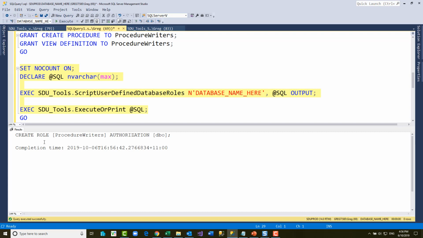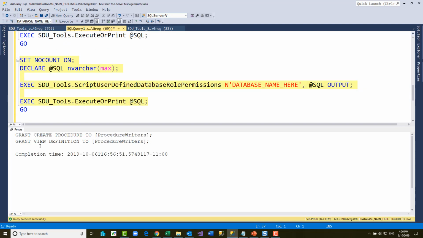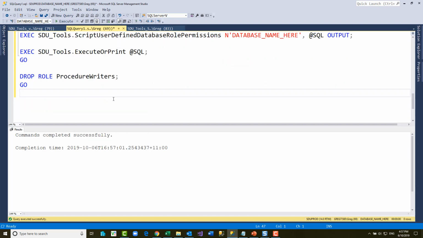Run that, and so create role, here's procedure writers, authorization DBO, and if we again want the permissions associated with that, we've got grant create procedure to procedure writers and view definition to procedure writers. And so that gives the permission to script all server and database user-defined roles and the permissions associated with those.